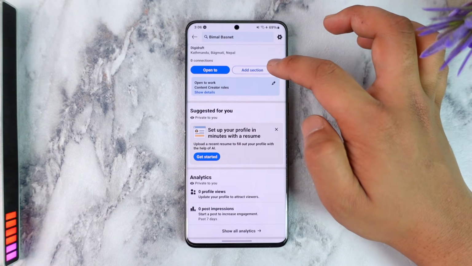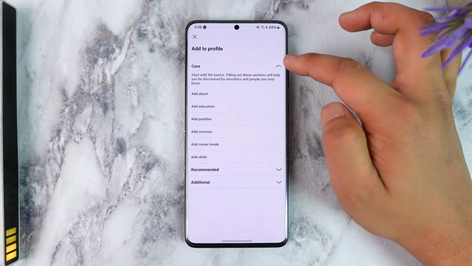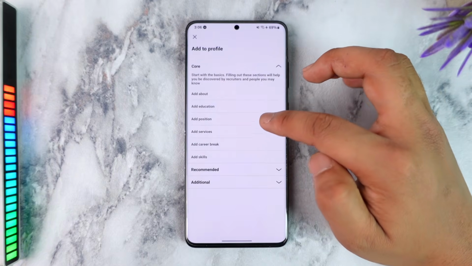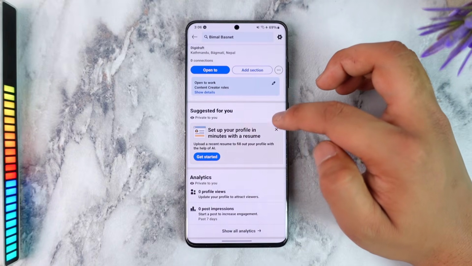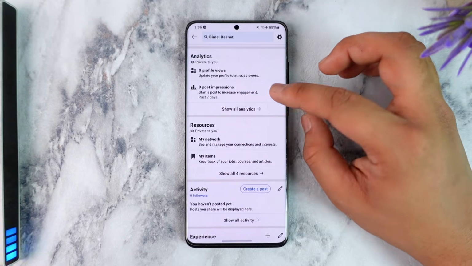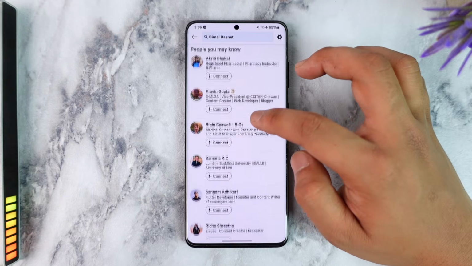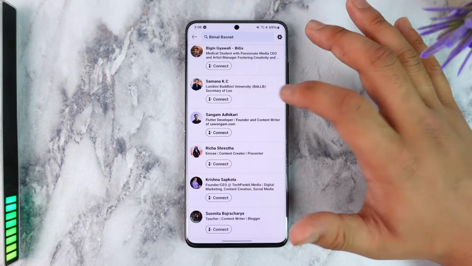Then here you can see the open to and add section. You can add a section about your feature section, your education, your positions, your services. The more you add, the better, because the recruiter will know that you've worked in all of these things in the past. If you have some kind of certifications, you can also try to add them.